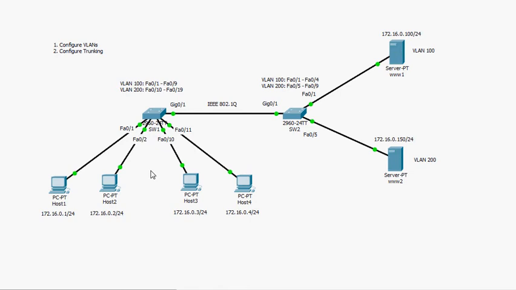So now what I did is simply create two different networks. The first network is made of ports which belong to VLAN 100. The second network is made by hosts which connect to those ports that belong to VLAN 200. So here I'm now dealing with two different networks.